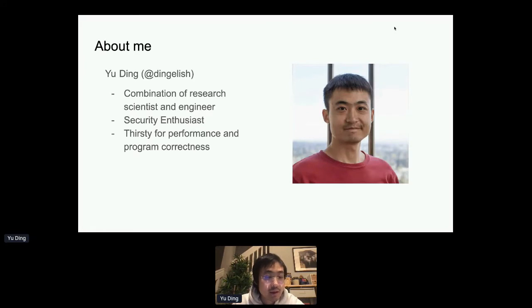I'm Yuding, and I am not a pure security scientist right now, but a combination of scientist and engineer. I've been a security enthusiast since I graduated from college. And to be a geek, I'm really thirsty for performance and program correctness. So that's the reason why I dedicated myself to Rust and Intel SGX.